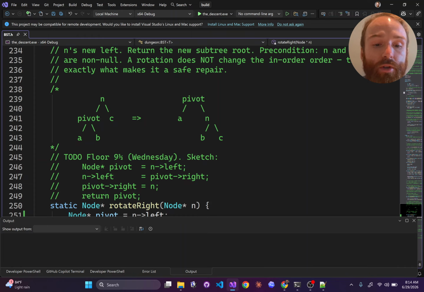Okay, so then you return the pivot. It's the new top of this subtree, and the caller relinks to it. Exactly like insert and remove return their new subtree roots in last module. So that's 4 lines. The hard part really was the picture, but we kind of already drew that and understood.